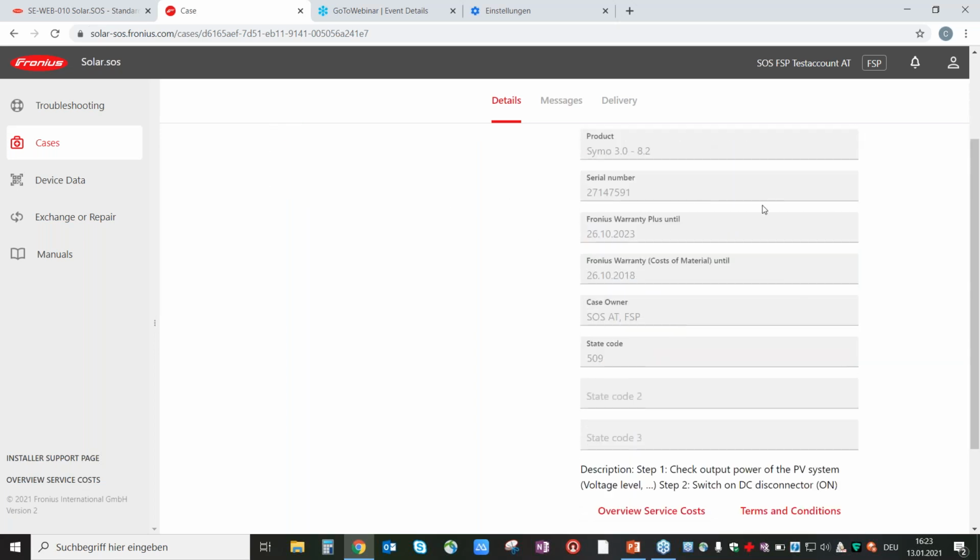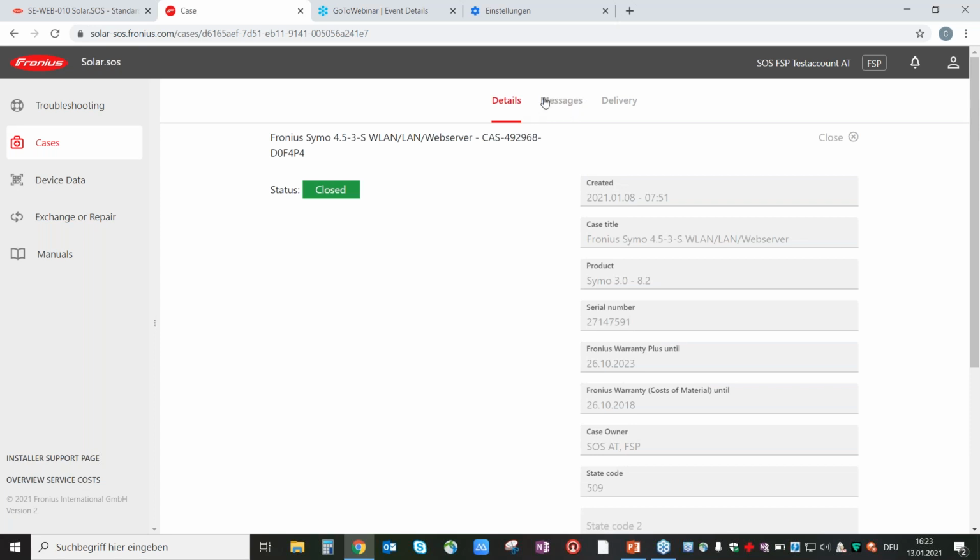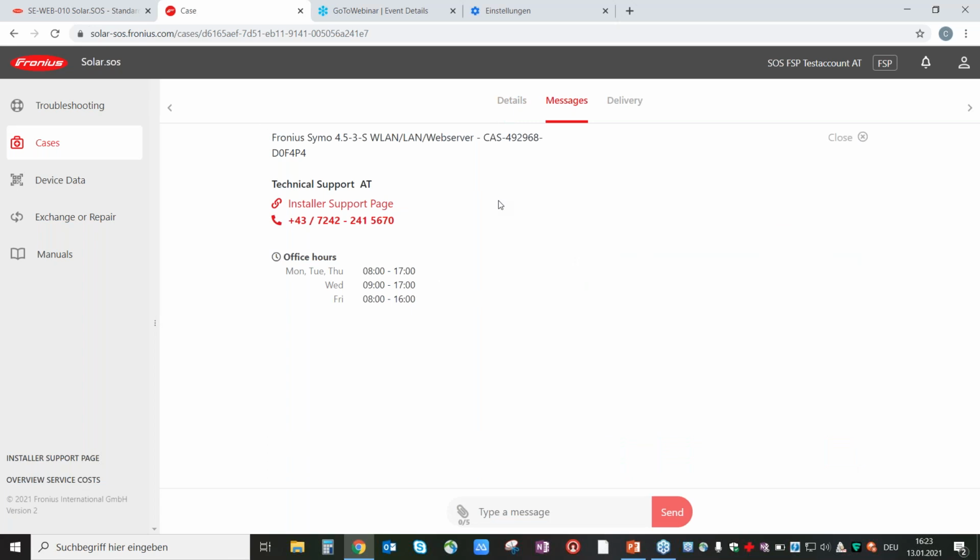But I would have everything written down here. We had a previous state code here, which apparently was already solved. And on the top here, we can see beside details, the messages. So if I would have any conversation with the tech support in the meantime, it would be listed here, or I can simply type something in and send it to the tech support.